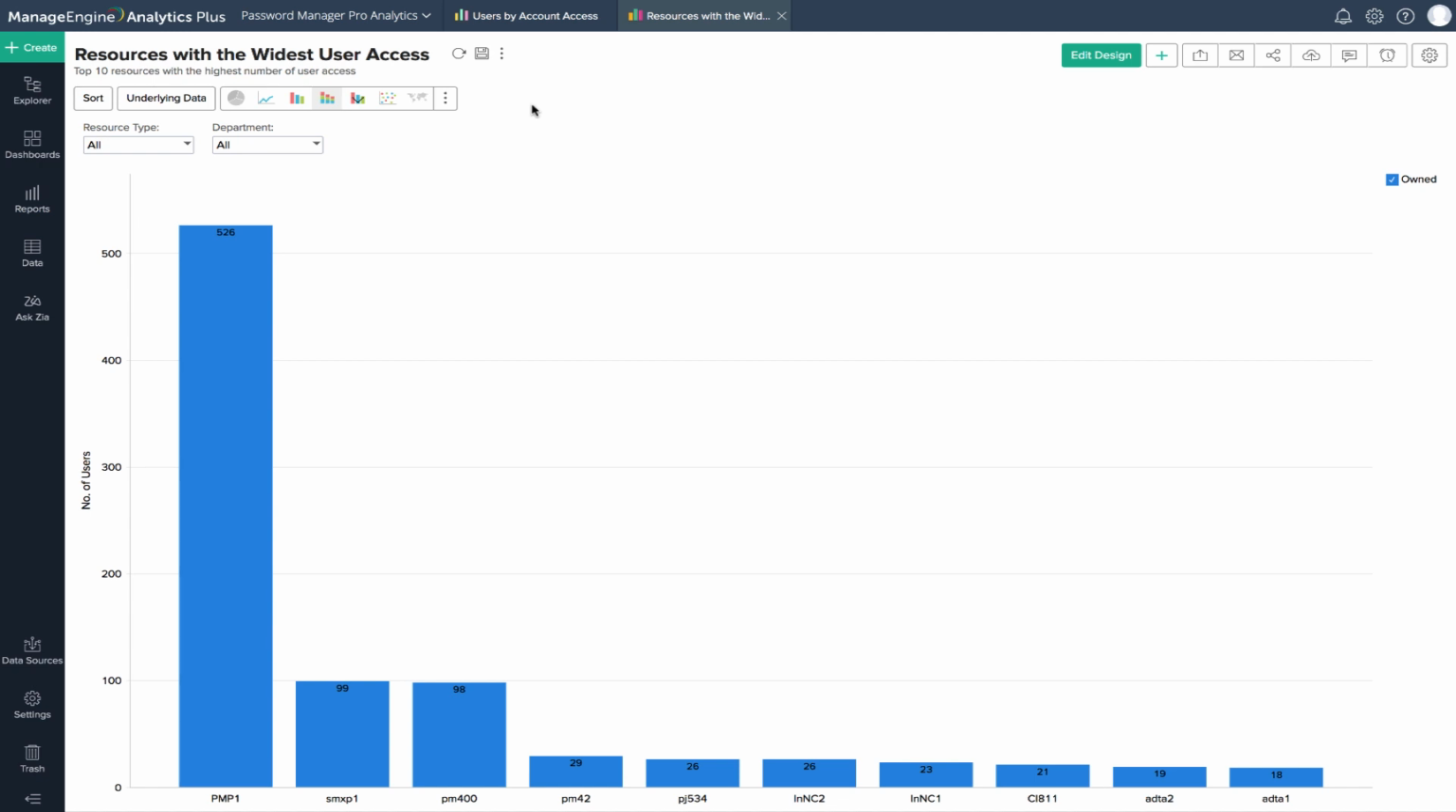So once you have a fair idea of the users, their access permissions, and the resources that are managed, you should shift your attention towards operations performed by your users. Like I mentioned earlier, the user and resource audits in Password Manager Pro is a great way to go through all the operations performed by users, but it's going to be painstakingly hard because of the sheer volume of information. Luckily, using Analytics Plus, you can easily mine this information and find insights instantly.